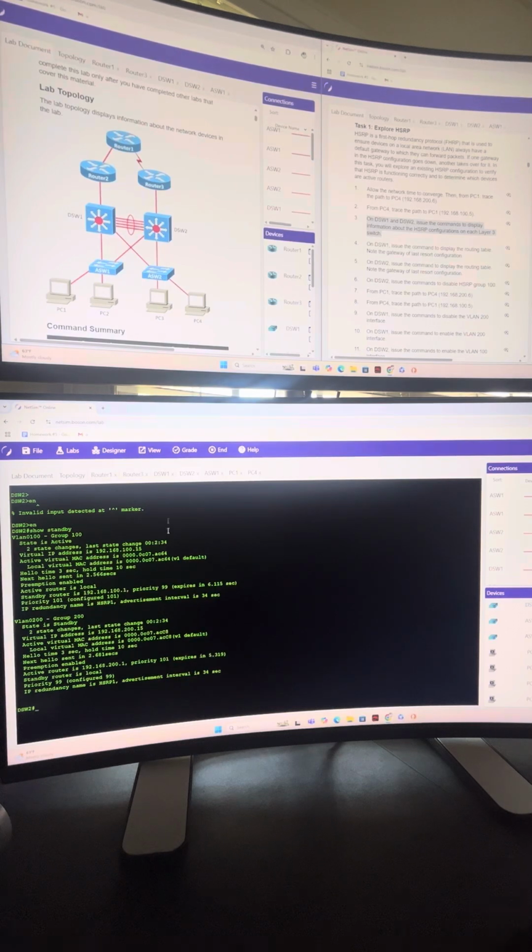From this information, we can see that DSwitch2 is the active router for VLAN 100, group 100. On DSwitch2, for VLAN 200, group 200, it is the standby. We can see the IP addresses that are used. For group 100, the virtual IP address is 192.168.100.15, and it is 192.168.200.15 for VLAN 200, group 200.